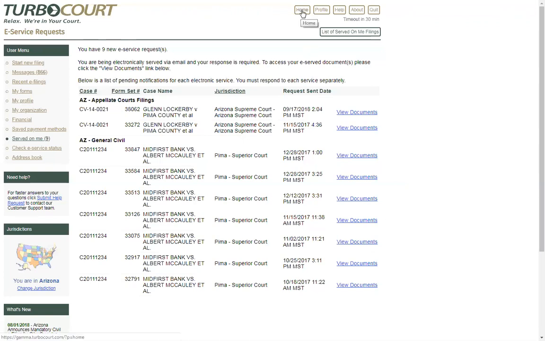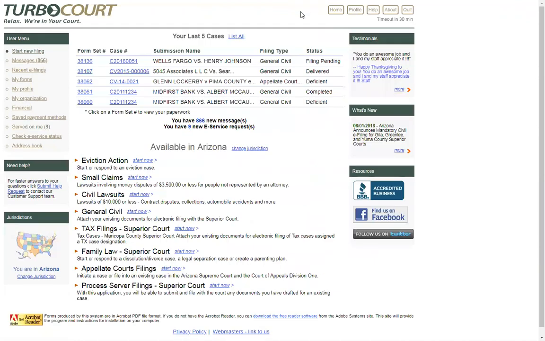I'm going to go back to my home page now. Just click on that home button at the top. All right, so again, these are the things that a filer within your firm may be seeing when they first log in. All right, so back to the role of the company administrator.